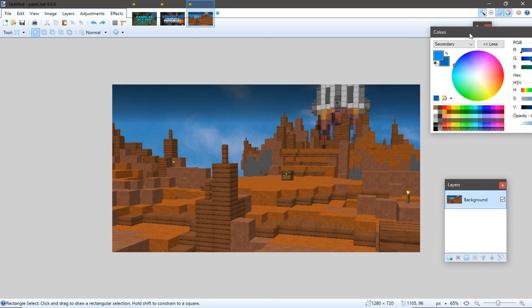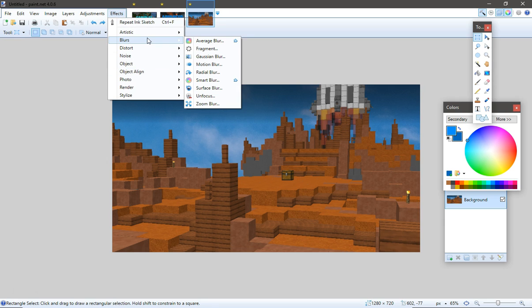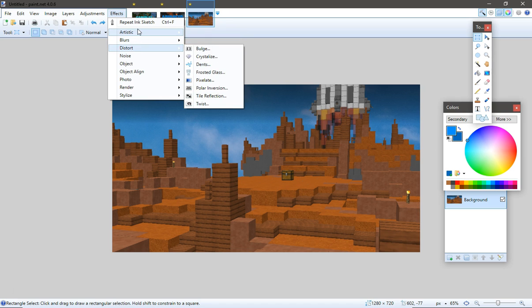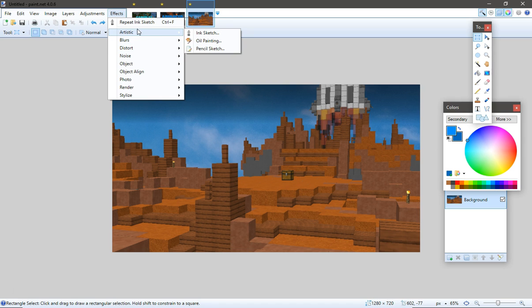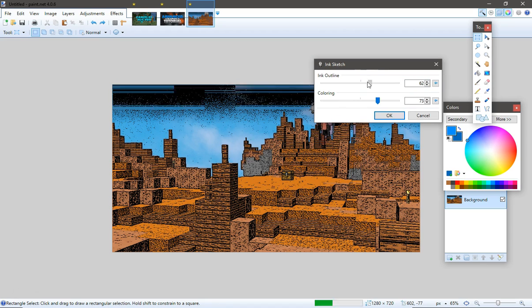So now here I've got a screenshot from my game. This is just going to be the background for a thumbnail. So let's show you a few more effects that you can do. We're going to go for the blur section and the distort section and the artistic section. Now in artistic, my favorite of everything here is ink sketch.